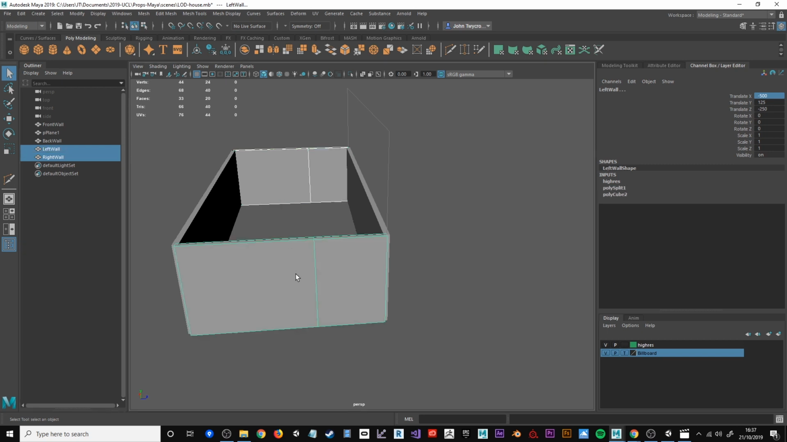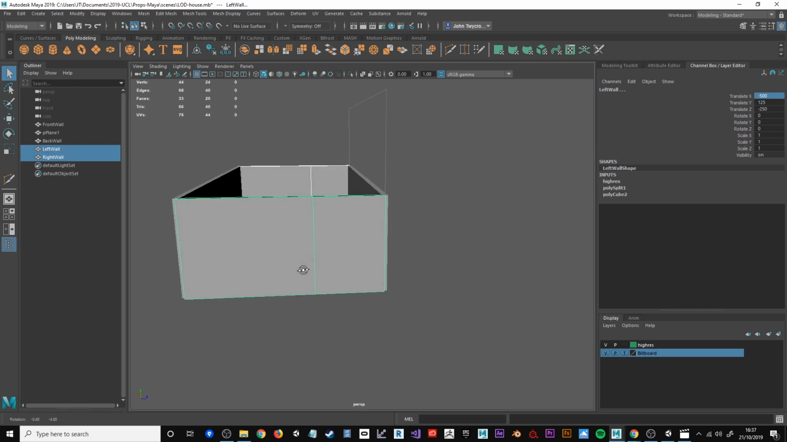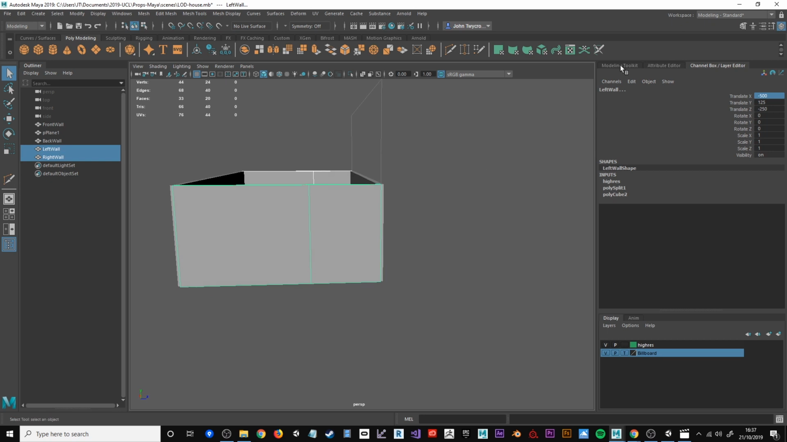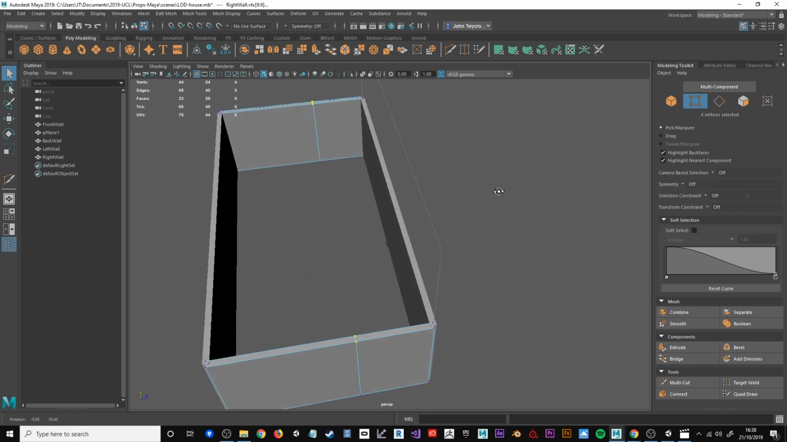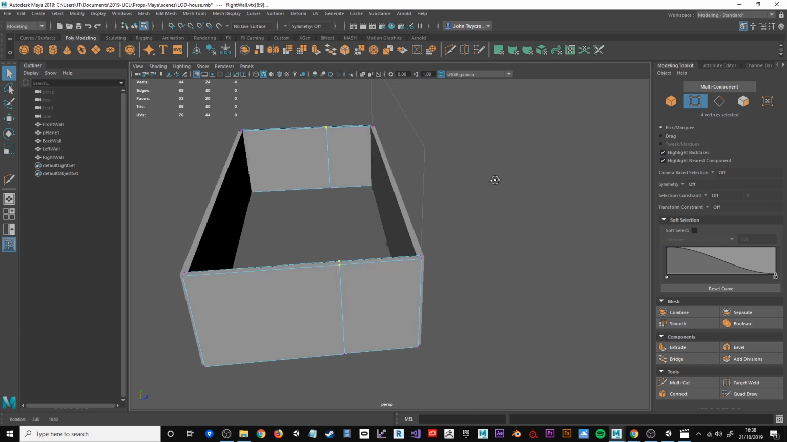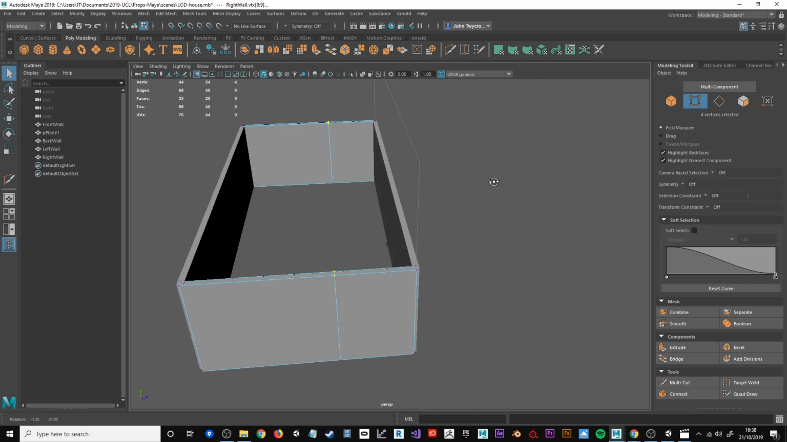In order to manipulate these at the same time, I can in this case probably just use the modeling toolkit and not have to combine them, but I should be able to just select both of those at the same time. So I'm dragging around those vertices there. So I've managed to get an angle on it.